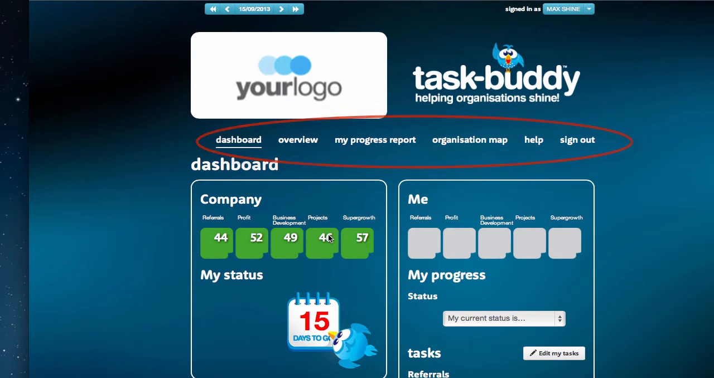Up the top there's a simple menu and the screen's divided into two sides, a company side showing company performance and your side showing how much you've done. All your lozenges are grey at the moment because you haven't entered in any tasks. We do that down here on the Edit My Tasks button.